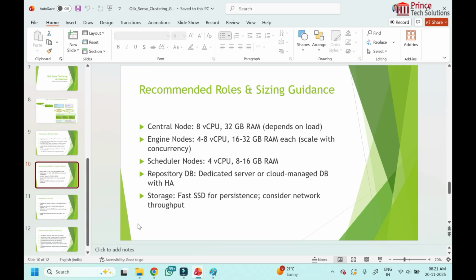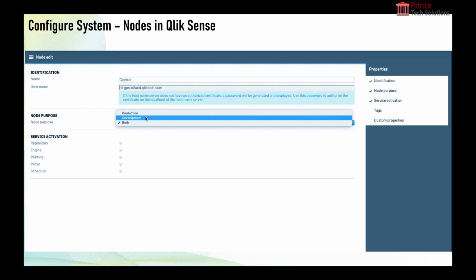The recommended roles and sizing guidance. Okay, in the central node, at least 8 core CPU. Okay, vCPU means virtual CPU, and 32 GB RAM. It should be there. Okay, and in the engine nodes, also called Ream nodes, you require minimum 4 to 8 core vCPU and 16 to 32 GB RAM on each server. Each server should have absolutely identical sizing and storage, fast SSD performance. So these are basically required.